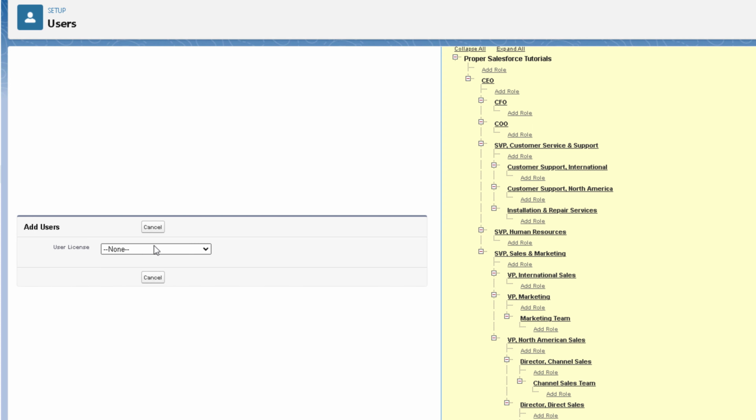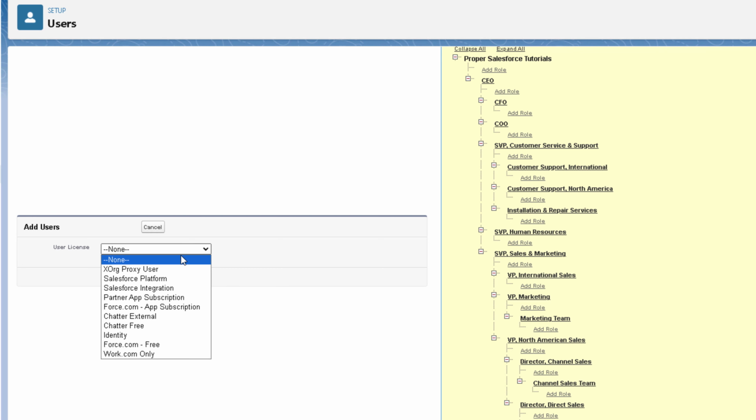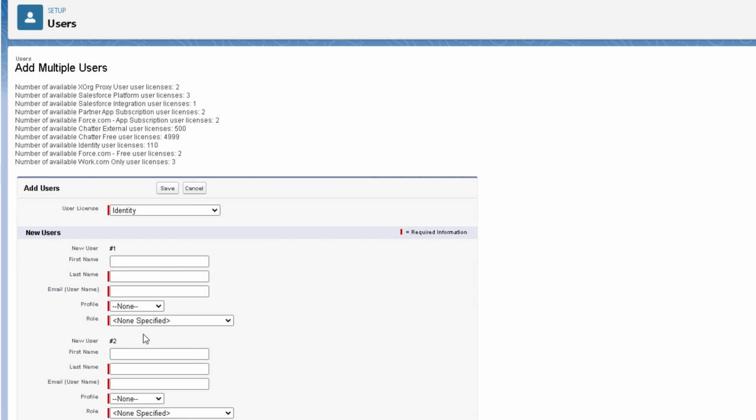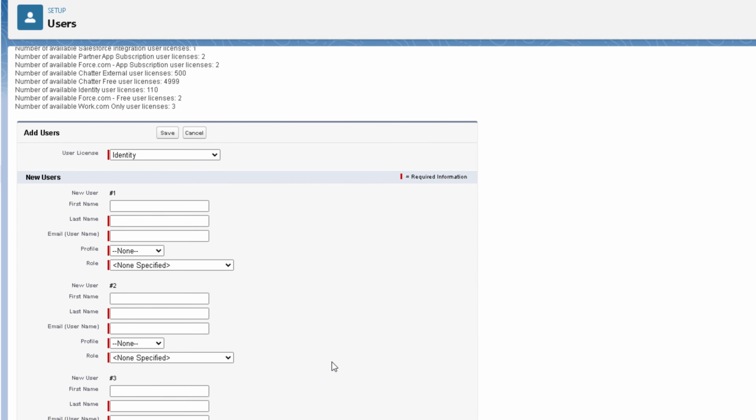First of all, you have to select a user license for them. So right now I'm providing the identity user license. All the users that I'm going to create now will have this identity user license. Now let's provide the first name and last name for them. You need to make sure that the email that you are providing over here is also going to be the username for those users.